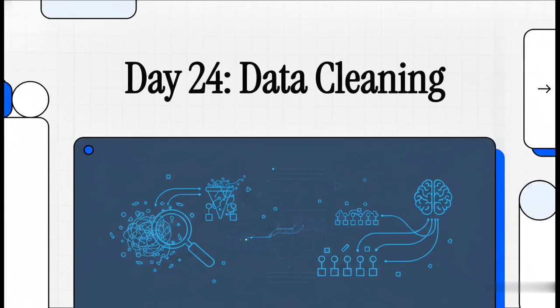Today, we're diving into day 24 of the series, and we're looking at something that is literally the ultimate, undeniable secret behind every single successful AI system out there. We're talking about data cleaning. Now, I know. Cleaning doesn't exactly sound like the most glamorous part of working with cutting-edge AI. But I promise you, this totally unglamorous task is exactly what separates the truly impressive, high-performing models from the ones that just completely crash and burn.